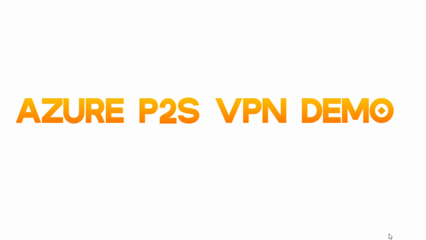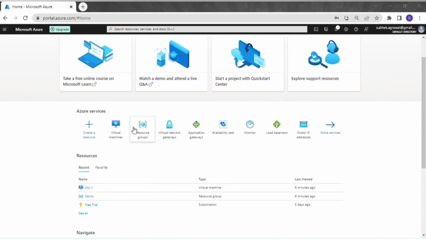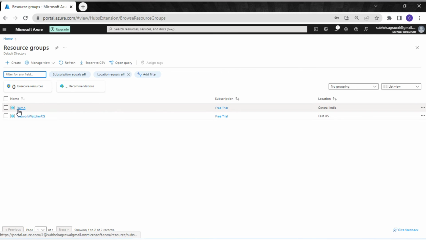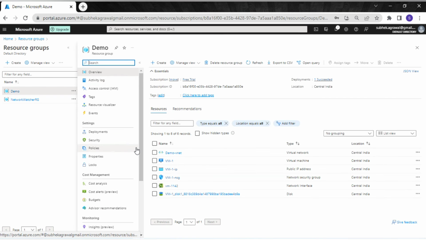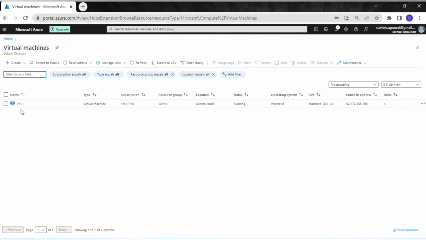So now we will see Azure point-to-site VPN connection, how we create a point-to-site VPN connection, and we will test how it basically works. So I am on my Azure portal. Here I have a resource group called demo, and I have created one virtual machine inside this particular resource group. So I have one virtual machine named VM1.